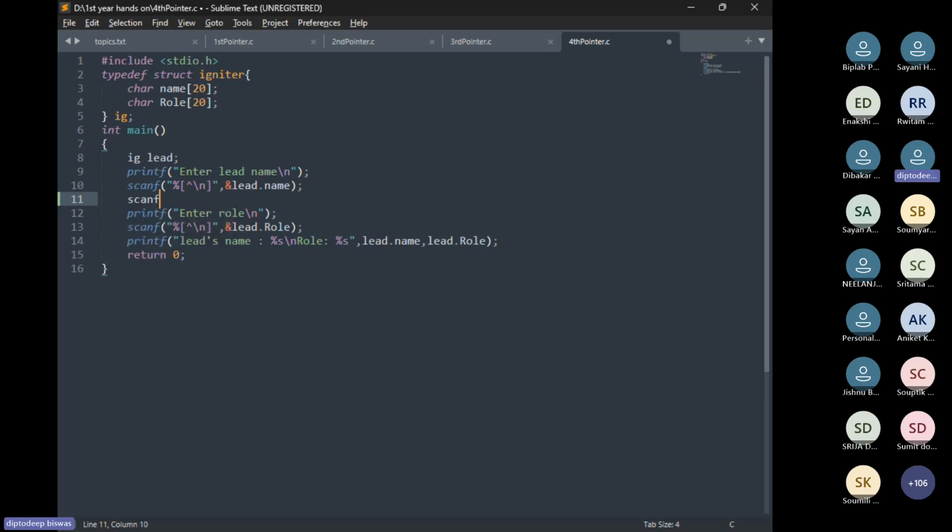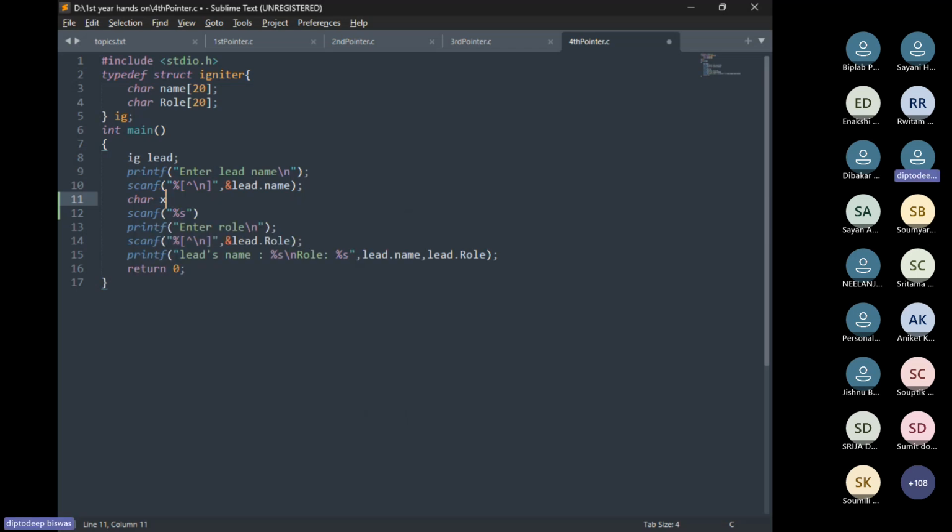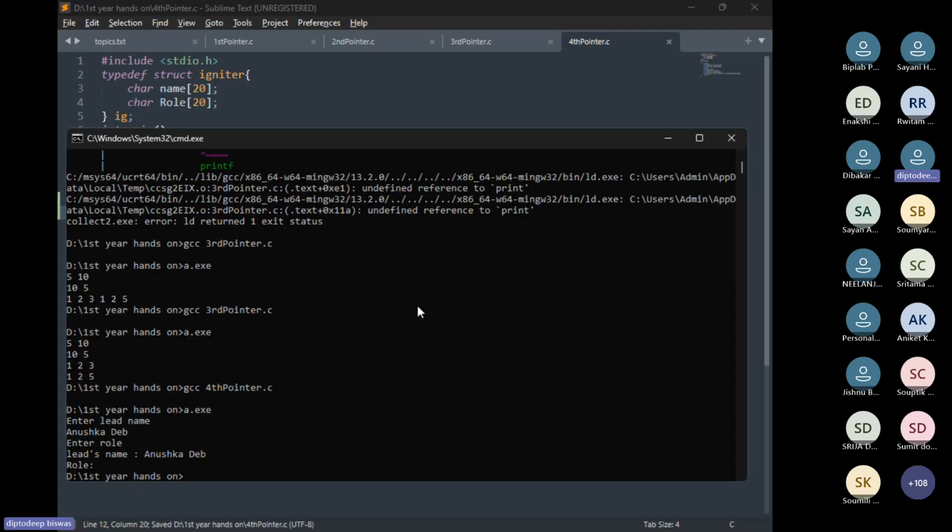Scanf with percent s is basically taking a new line character. So don't worry, guys, there's nothing new. Just natural C problems, basic C problems, guys. Java also has this problem. So let's try it again. Shall we?